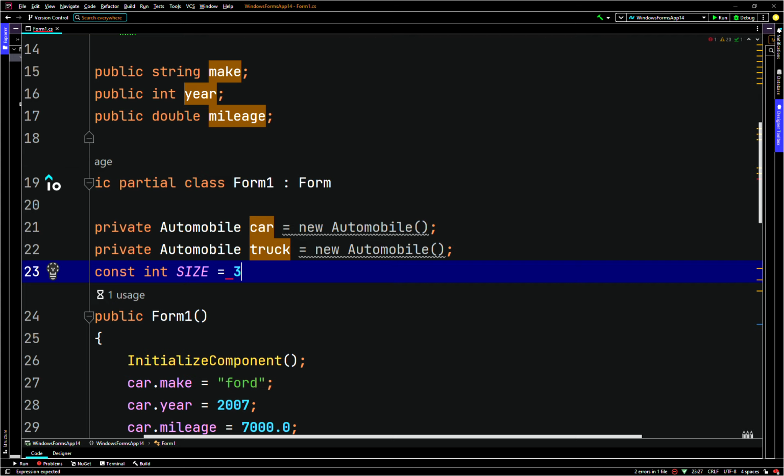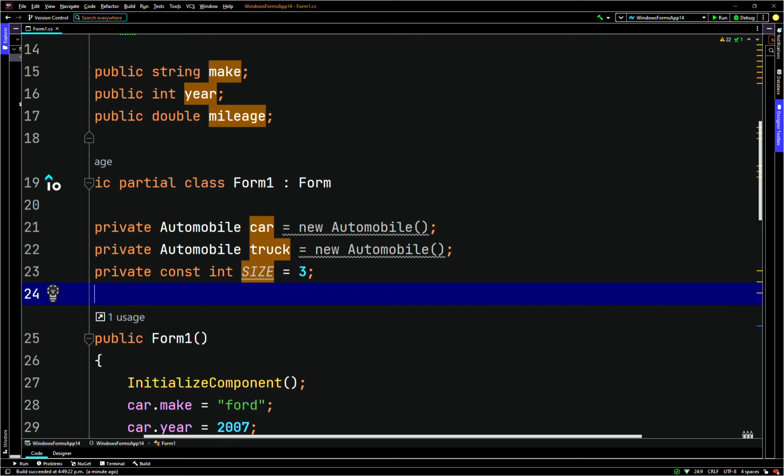Well, actually, that's too much. Let's go with 3 then. Then we'll go with automobile array, autos, auto array or autos array, points to new automobile, passing in the size, or instantiate them to the array to size object. So what do we do here?